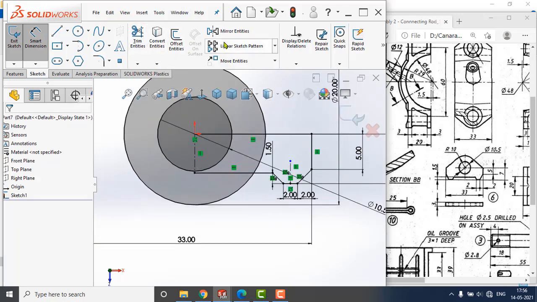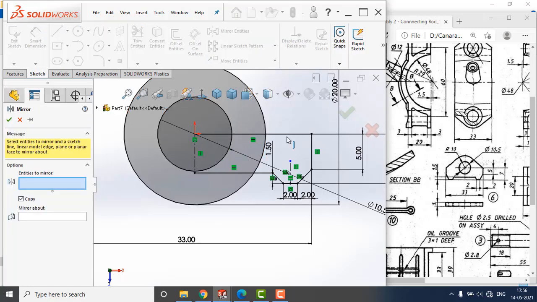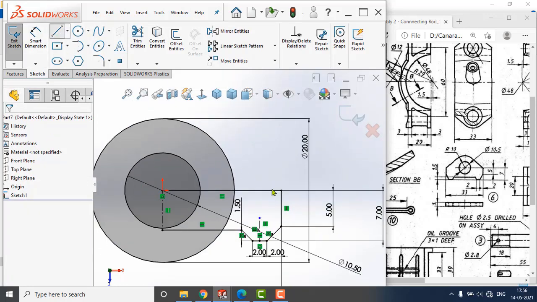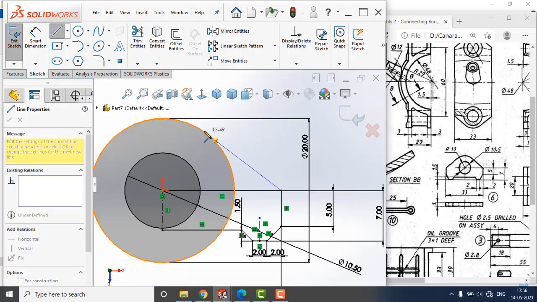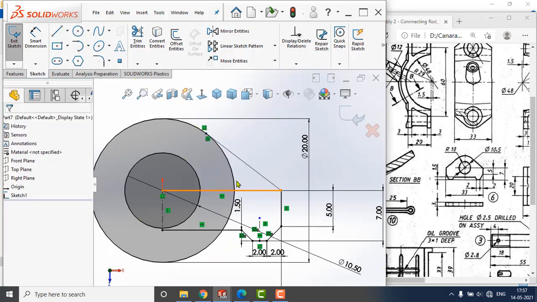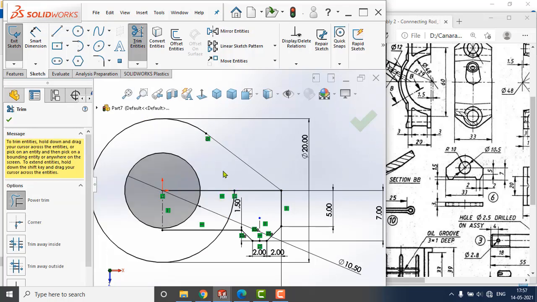So, mirror entities. Before that we have a tangent line. Draw it from this point to somewhere here where it will join. That should be tangent. You need to see the tangent icon, then only give OK. Then I will trim the lines which are not required. Even this one is also not required.